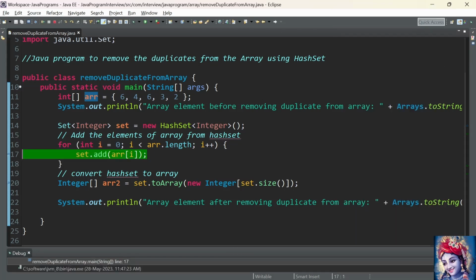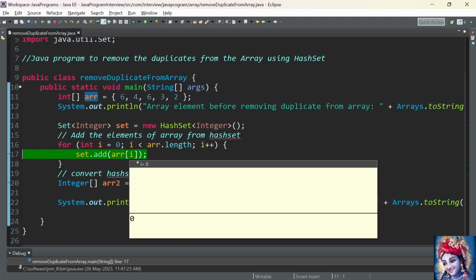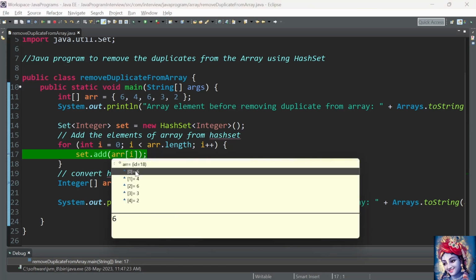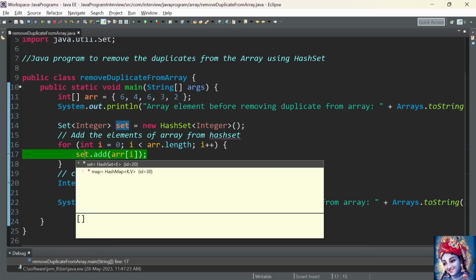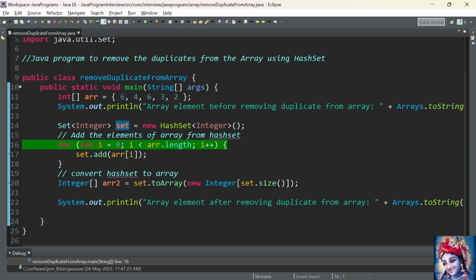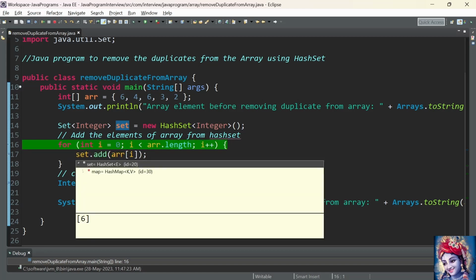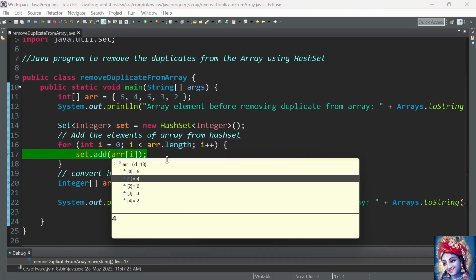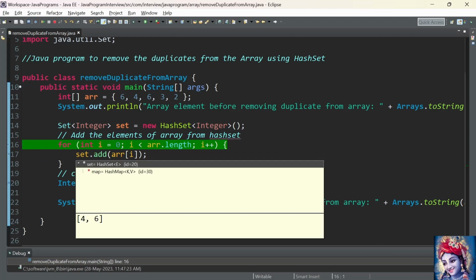You can see that the program control reached line number 17 inside the for loop where we have added a debug point. First time the value of i is 0. The value present inside the array index 0 is 6. 6 will be added to the set. Initially the set doesn't have any elements. Now 6 is added to the set. Now i is incremented by 1. i is having the value 1. The value at index 1 is 4. Now 4 will be added to the HashSet.